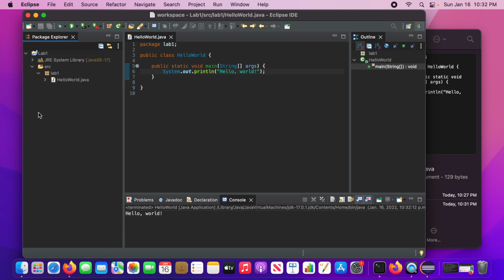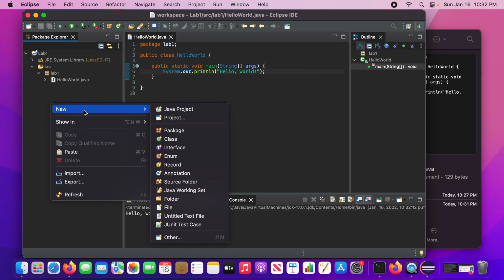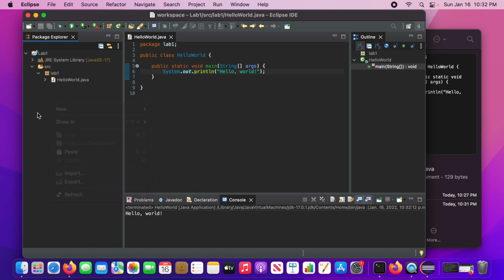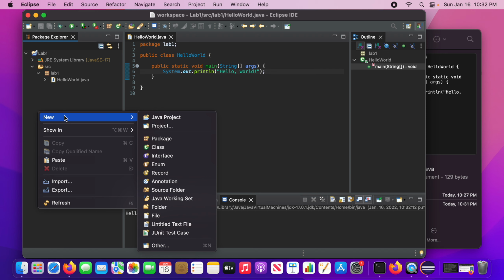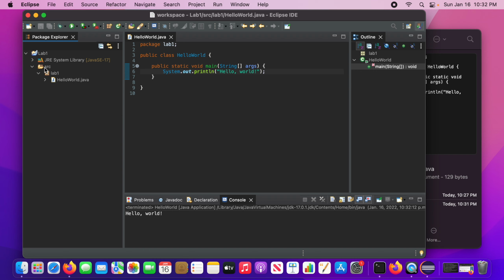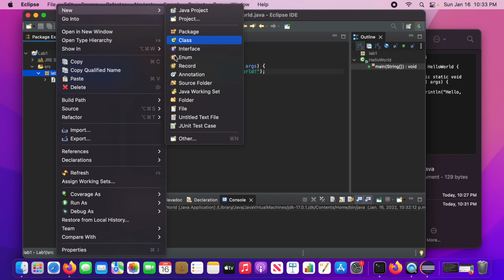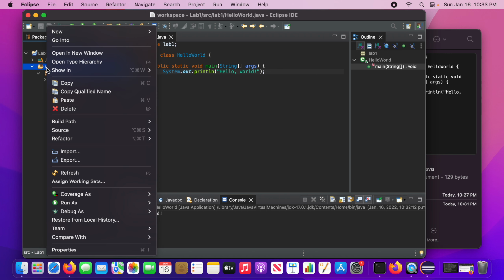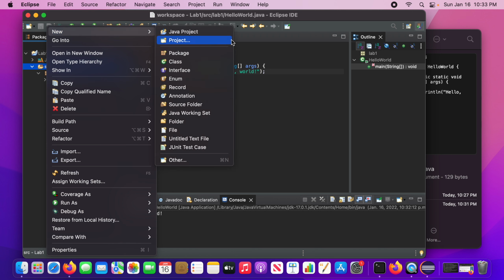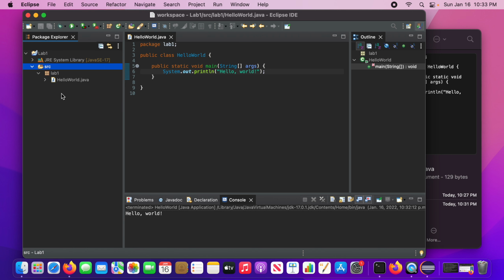I guess I should show you, if you want to create a new project over here, you can always create a new project by right-clicking in the Package Explorer and then doing New Java Project. Similarly, I can add new classes to the package by right-clicking and doing New and Class. I can add new packages to the src folder by doing New Package, and so on and so forth. And so we'll see how to do these sorts of things in subsequent labs.